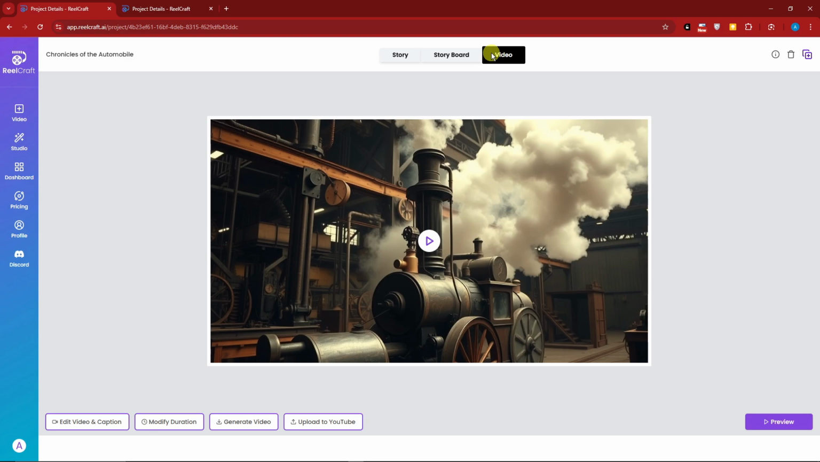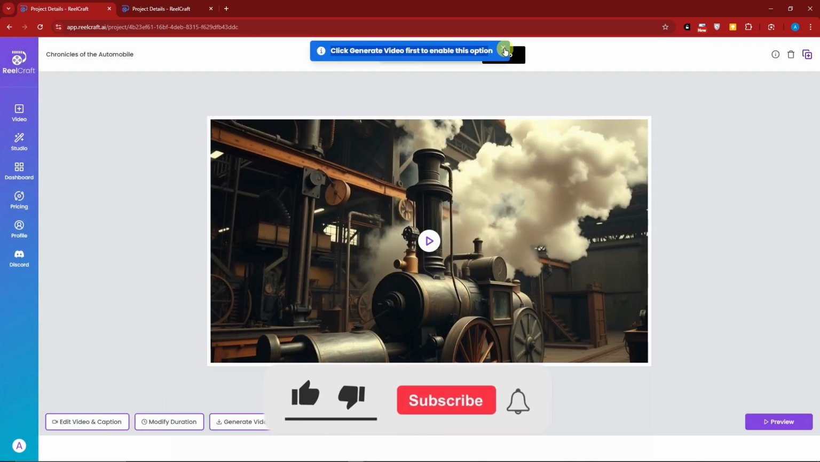Again, just to reiterate this one, if you want to add your video captions, first you need to generate your videos, and then basically click on that edit video, and you'll be good to go. Alright? Basically that's it.